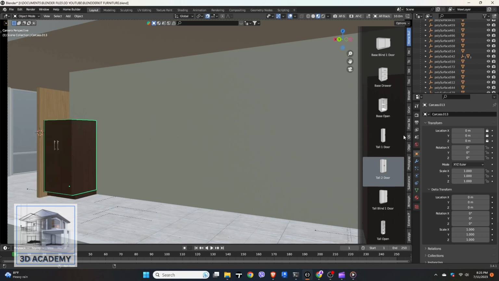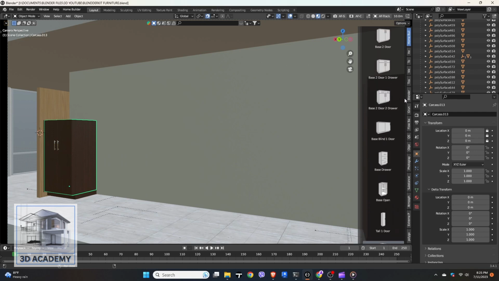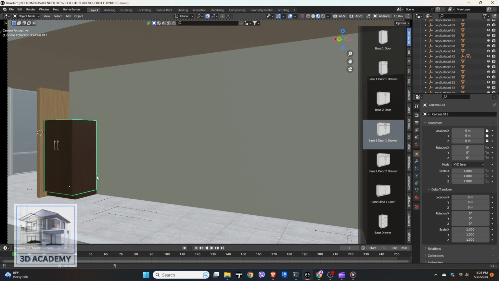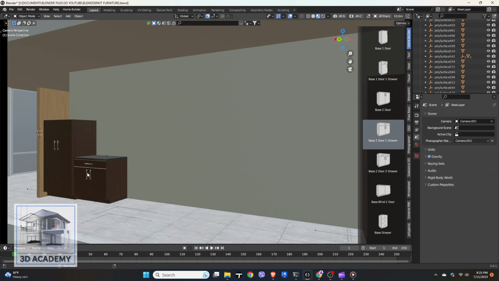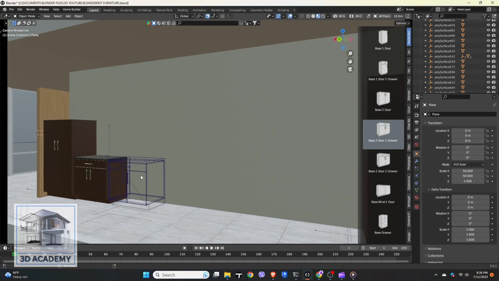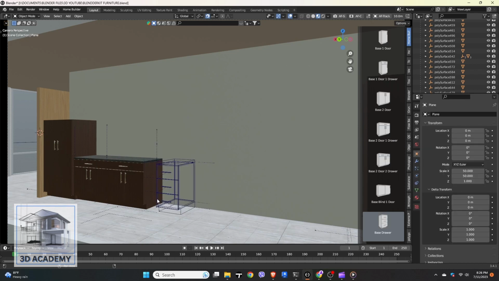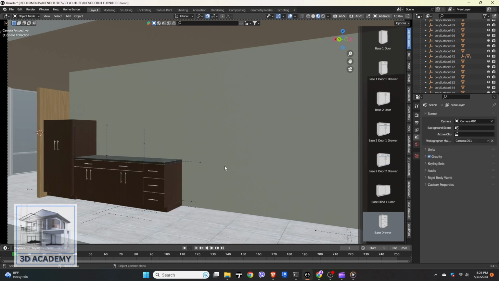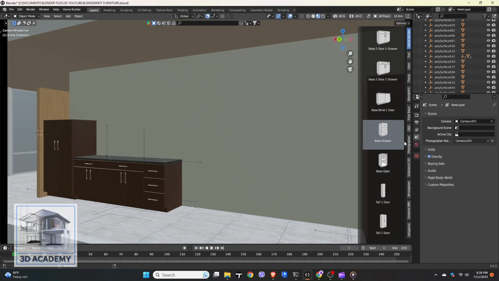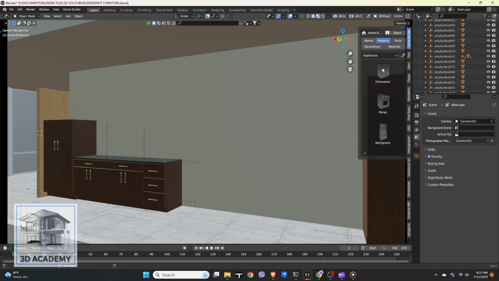Let's add a double base cabinet, and snap it to the face of the other cabinet. Now let's add a range. Choose the appliance drop-down.